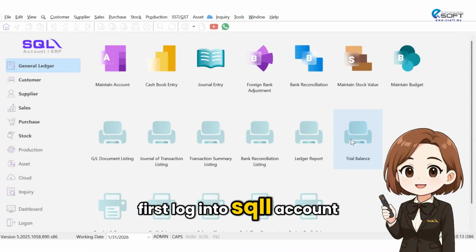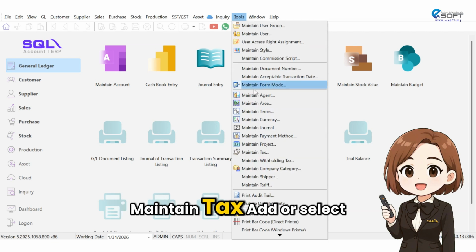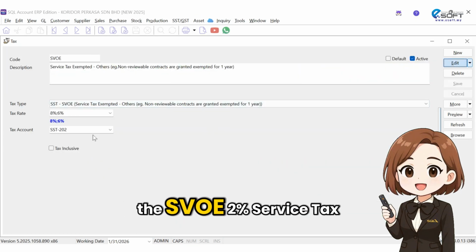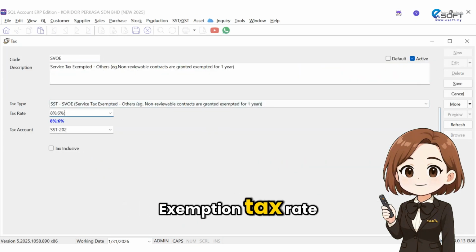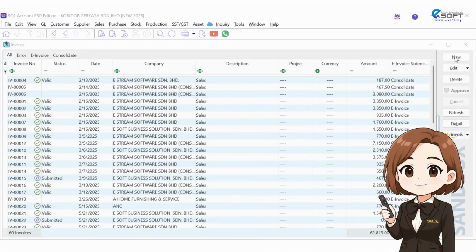First, log into SQL Account and go to Tools, Maintain Tax. Add or select the SVOE 2% service tax exemption tax rate, then save the setup.